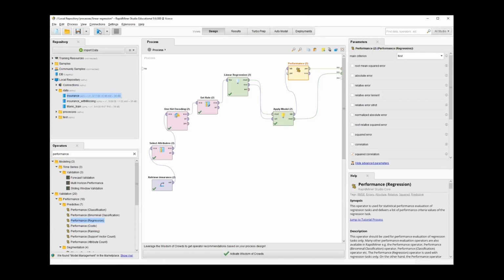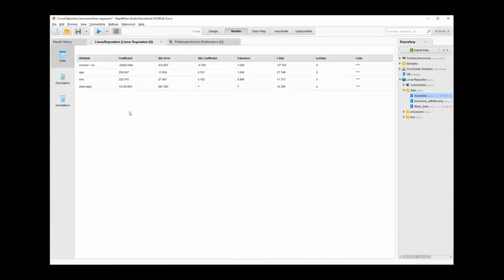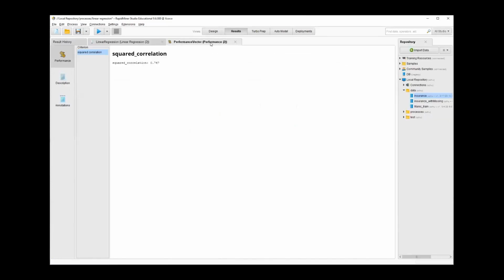So now let's see how it looks. If I run it, that's our model, and we will see one tab called Performance Vector, and it's going to give us squared correlation 0.747, and that is the R-squared value for our model. You can report this one in your final report.